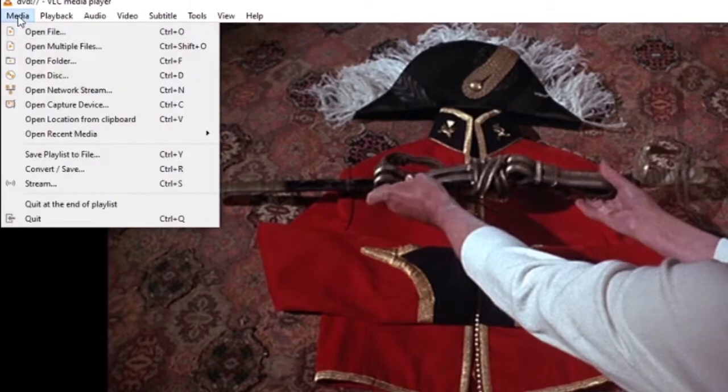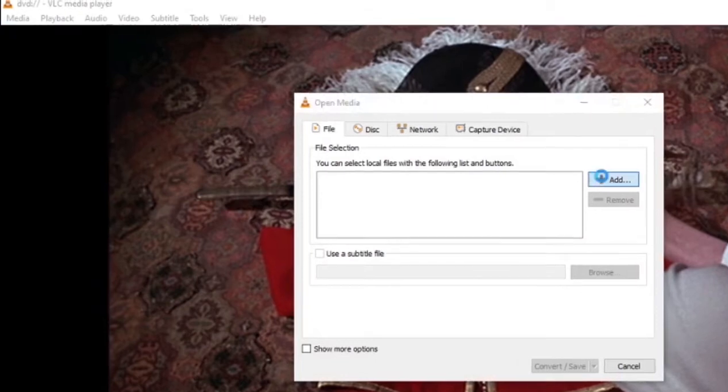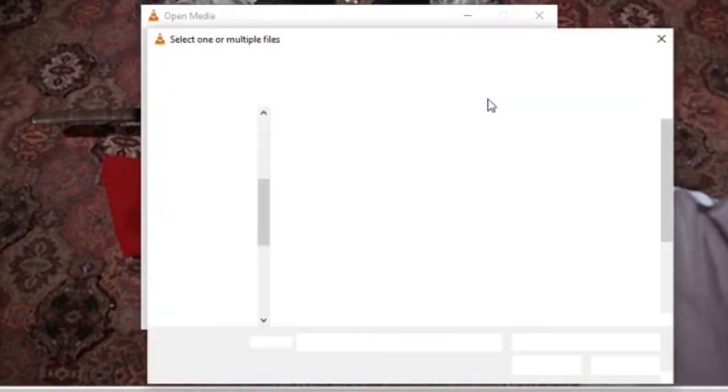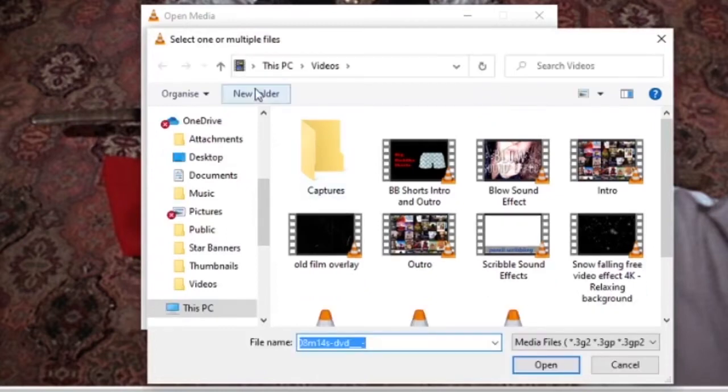So to do that, you open up Media and go down to Convert Save. It brings up this little box, and you go to Add, and it should bring up what you've just recorded. So it'll usually be stored in here, at least it is on my PC, in the videos file.